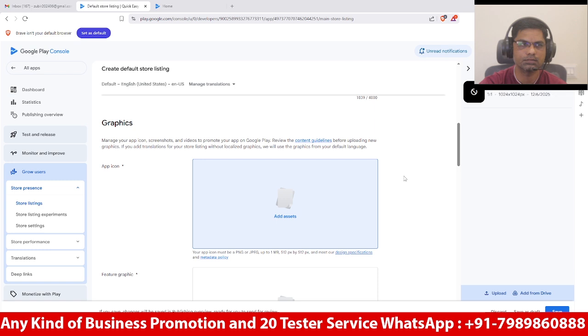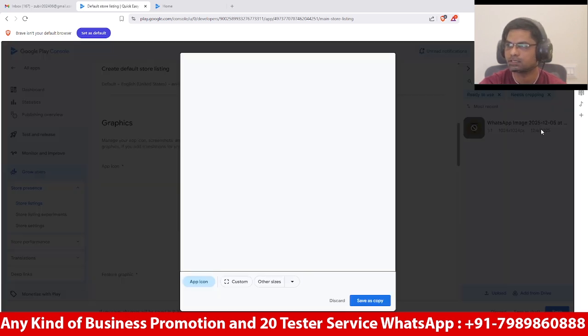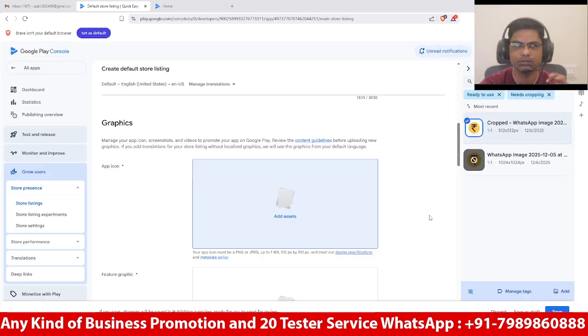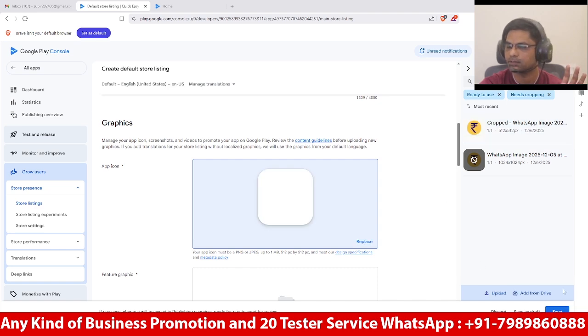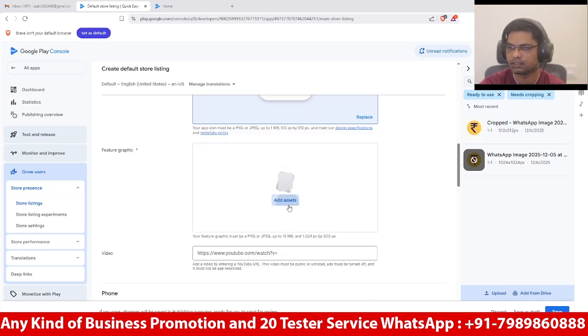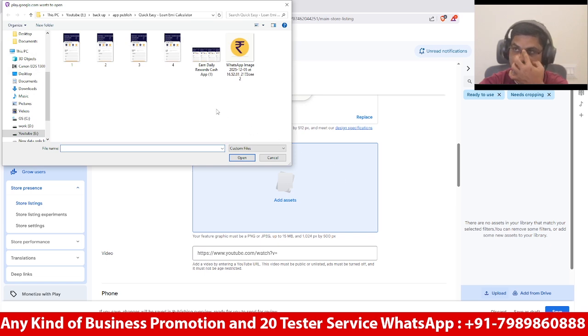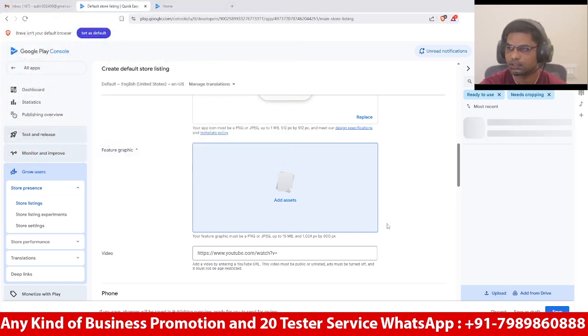Google has developed one more thing. If the app size has not been set now, you just need to crop it here. App icon: just click on app icon, save a copy. So it's very easy to crop it inside only. So it's very good. Then the feature image. I will just click on the feature image.